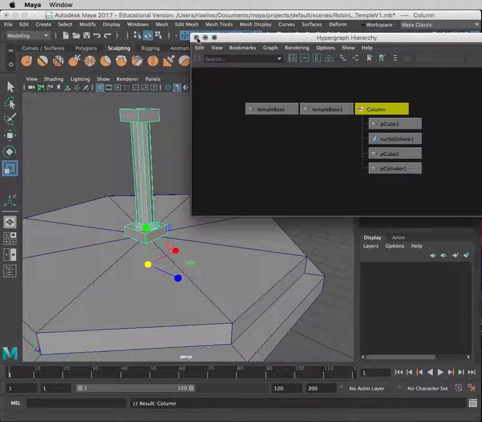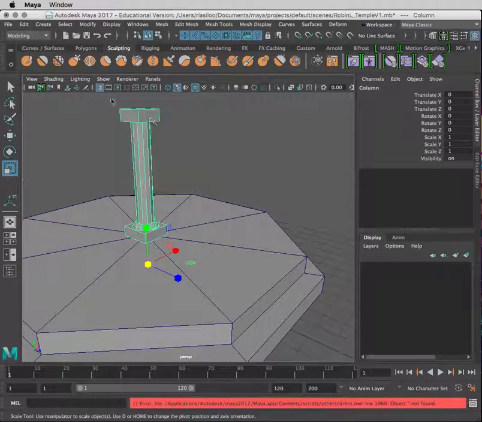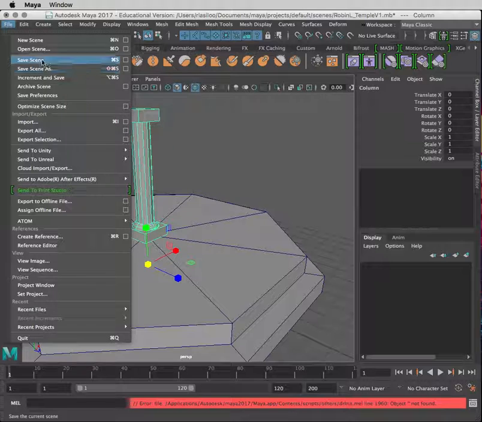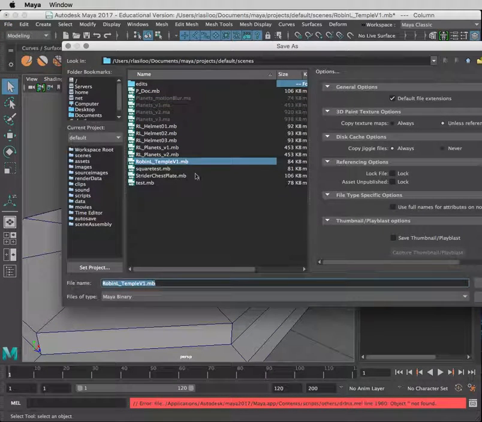I'm going to close this out for now. Save it. Remember, save constantly. I'm going to save this as version 2 of what this document currently is.